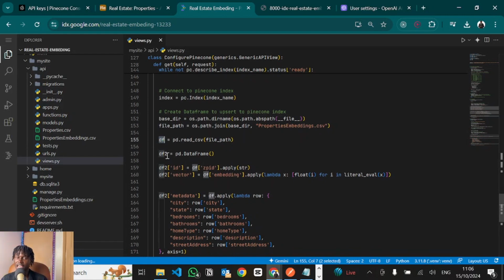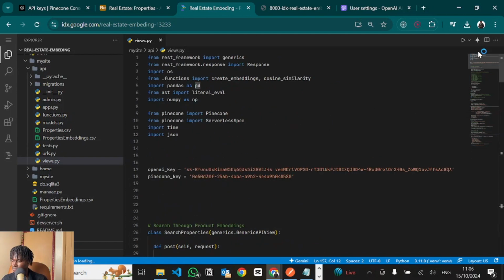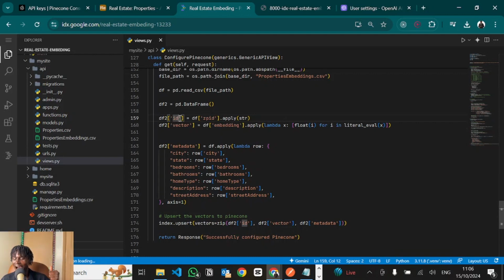Then we create a second data frame, which is going to be the new data frame that we will upsert into Pinecone. So we will call it df2, and for this we're using pandas, which we have already imported up here. You can see import pandas as pd, okay. Then we want to create a column called id within the second data frame, and that will contain the ZPID. In this case, our property ID is in the column called ZPID within the property embedding CSV, okay. Then we want to ensure it's a string, so we apply this function called str, which is an inbuilt Python function, because the ID of the vector has to be a string for it to work, okay.